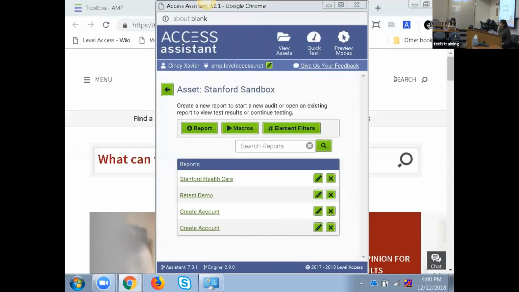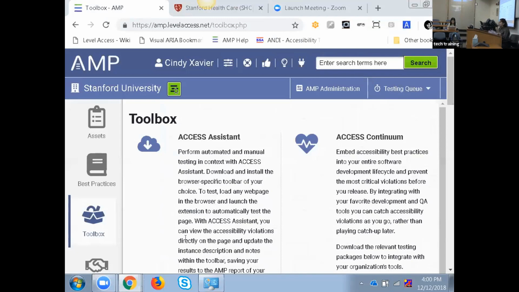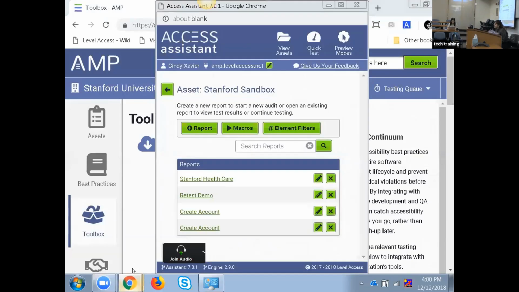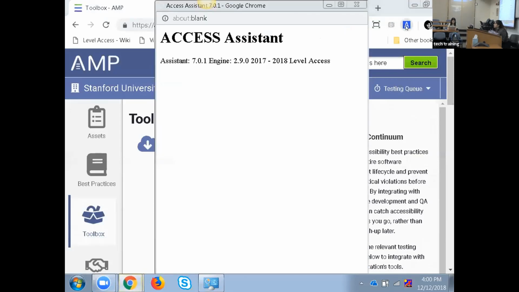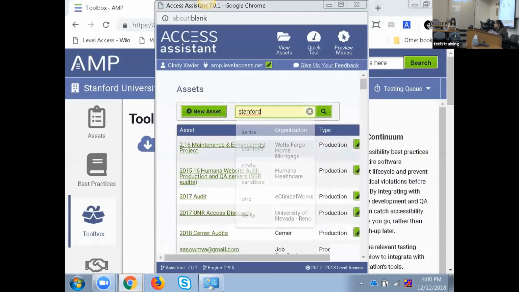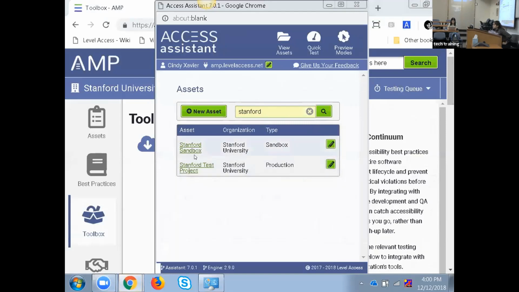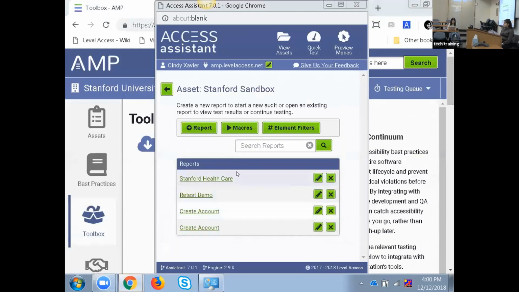All right, so Access Assistant is an extension. So it's going to work parallelly, and you can test, and you can also integrate it to AMP. So you definitely need to sign into your Access Assistant and also to your AMP site. So once you're signed in, I have created a few reports, but I'm going to show you how you can create your own AMP report.